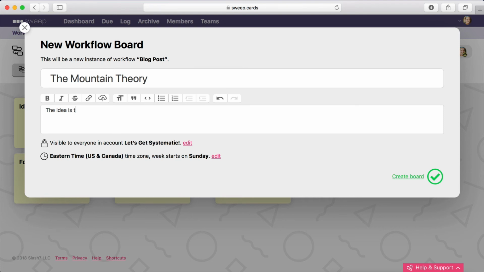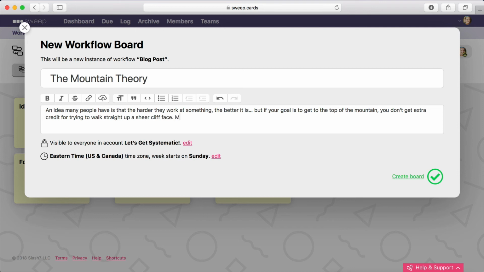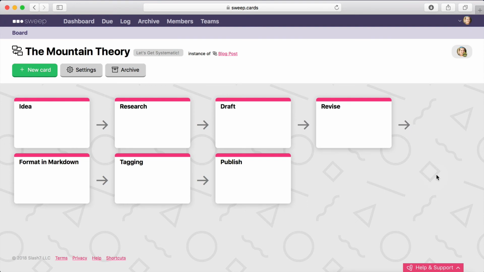And I'm going to write down that thing I'd mentioned to you earlier. So the idea is that an idea many people have is that the harder they work at something, the better it is. But if your goal is to get to the top of the mountain, you don't get extra credit for trying to walk straight up a sheer cliff face. Most people zig and zag up a high grade in order to arrive at the top alive with enough energy to get back down again. I actually made a doodle for this. I should have taken a photo of it so I could add it. But here's my idea. I will create the board.